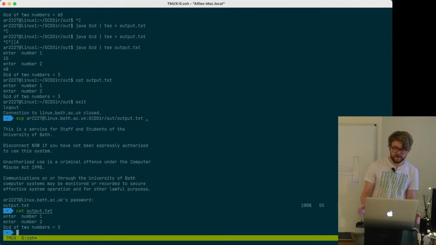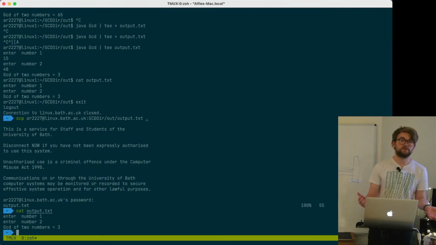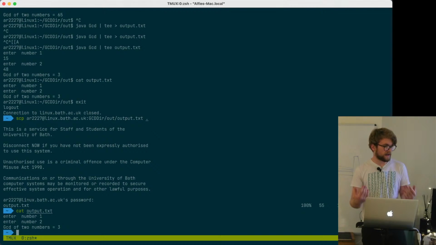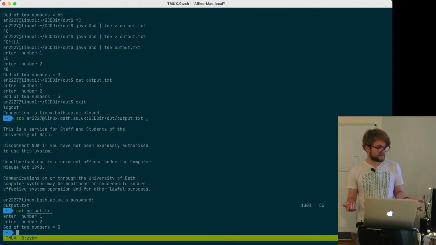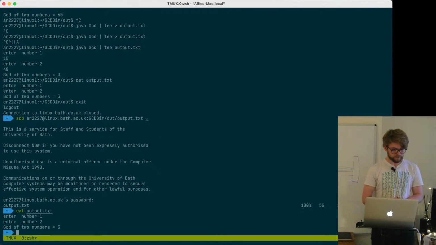Okay, so that was just a very simple example. We just went into linux.bath, we transferred a file over, ran some commands. Sorry, I said the wrong name there, linux.bath. We ran some commands in linux.bath, transferred a file in, ran some code, came back out, copied a file back that we just made there, and now we've got it here.